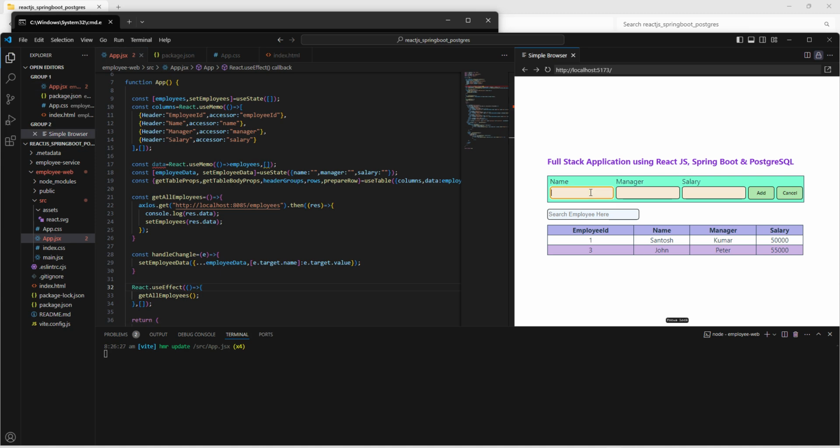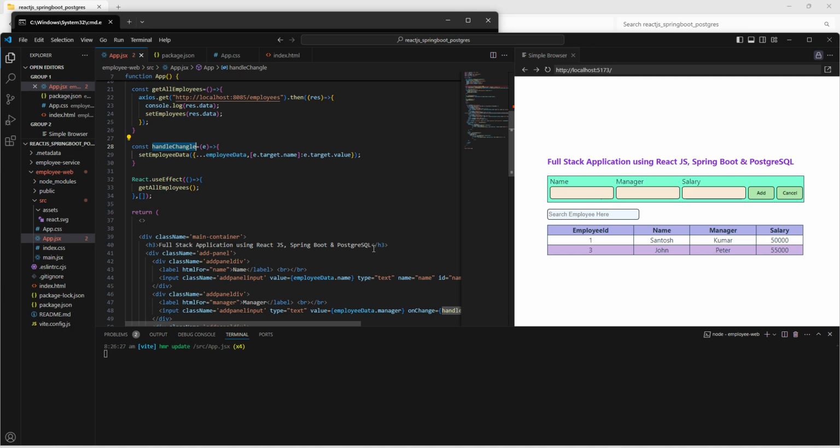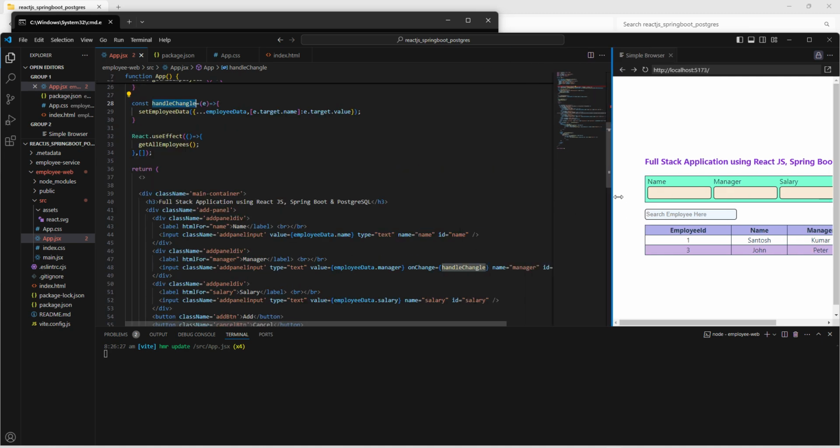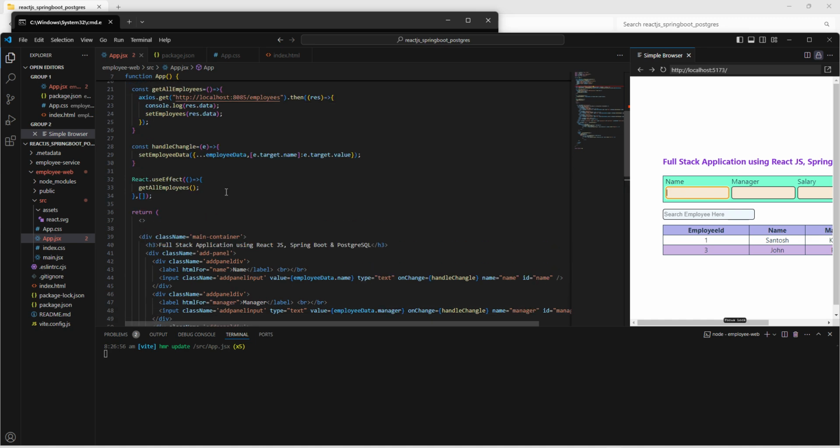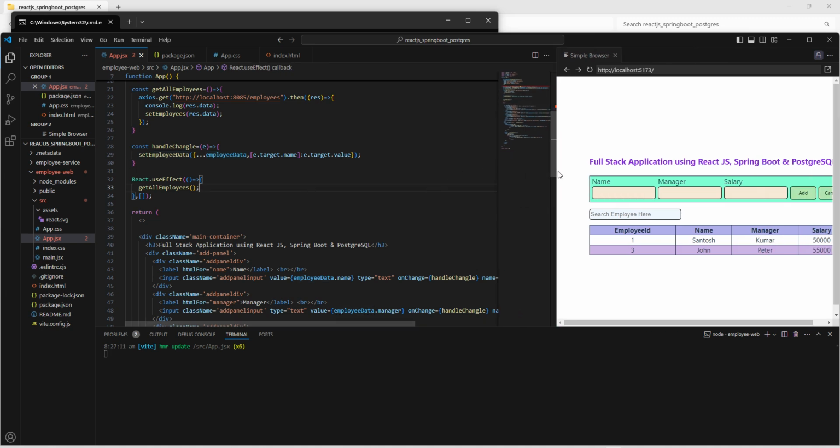Now on handleChange, whenever we change text, this is the handleChange. Fine. So same way here we can use it for name as well as for salary. We can save it. Now whenever we enter and change it accordingly, the data will get set to employee data. Fine. So we are done with our employee data setting.